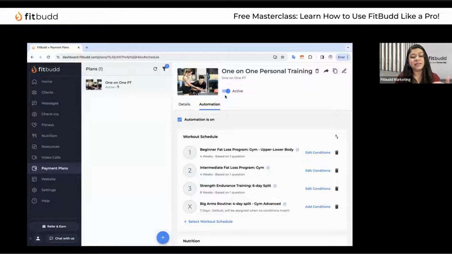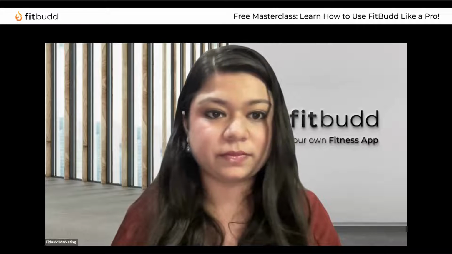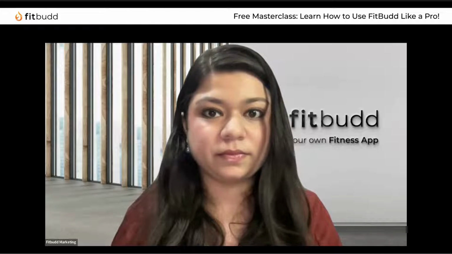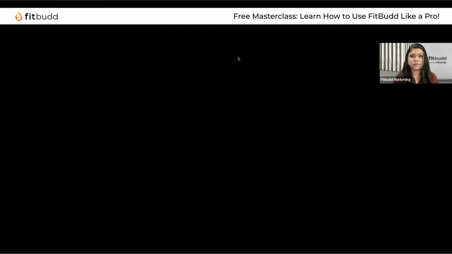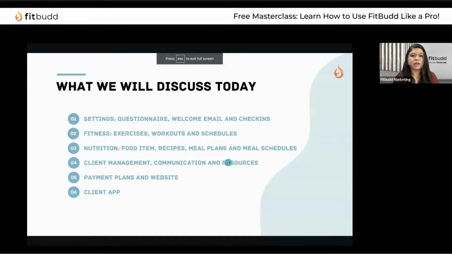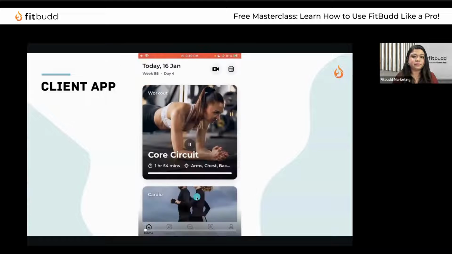I'll quickly stop sharing my screen and start sharing another screen where I'll take you through the client app as well. Let us now take a look at the FitBudd client application.